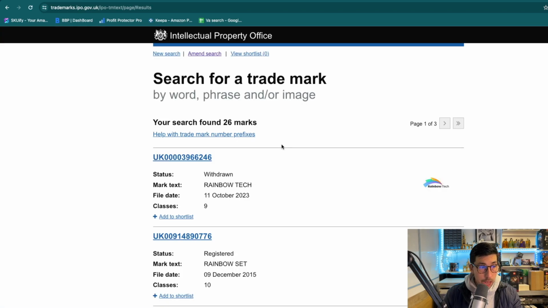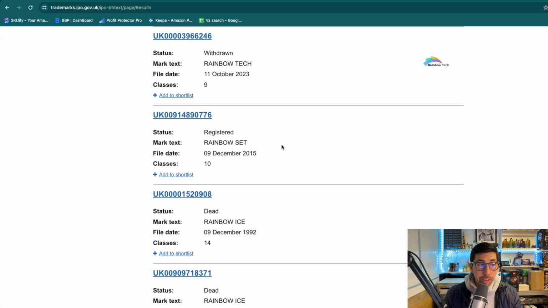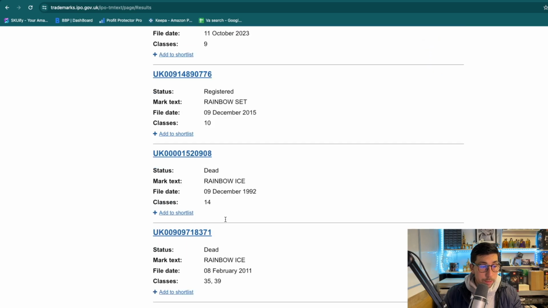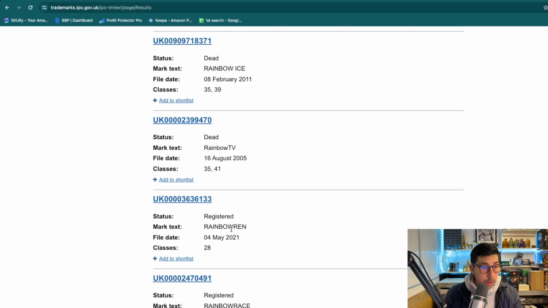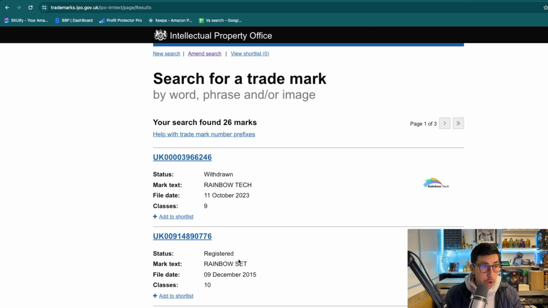And you can see how we've got certain variations of it. So we've got rainbow ice, rainbow wren, rainbow race. We've got this one that's been withdrawn, rainbow tech, very, very close to what we initially put in.